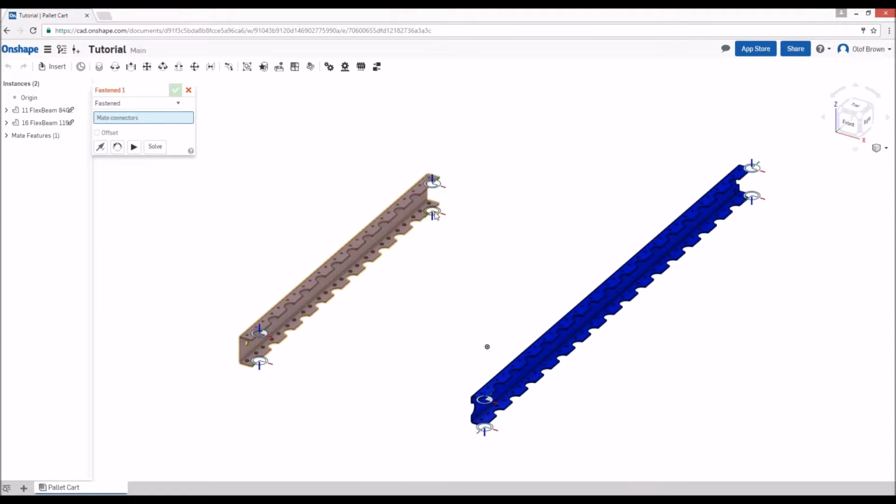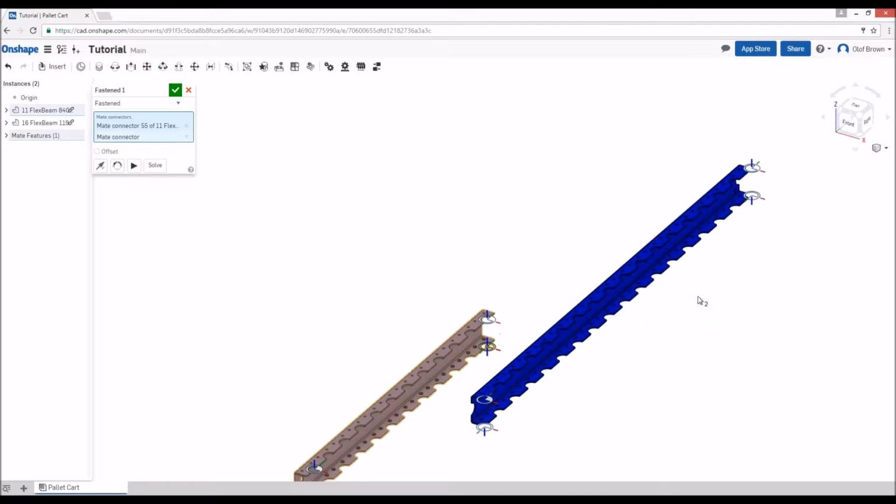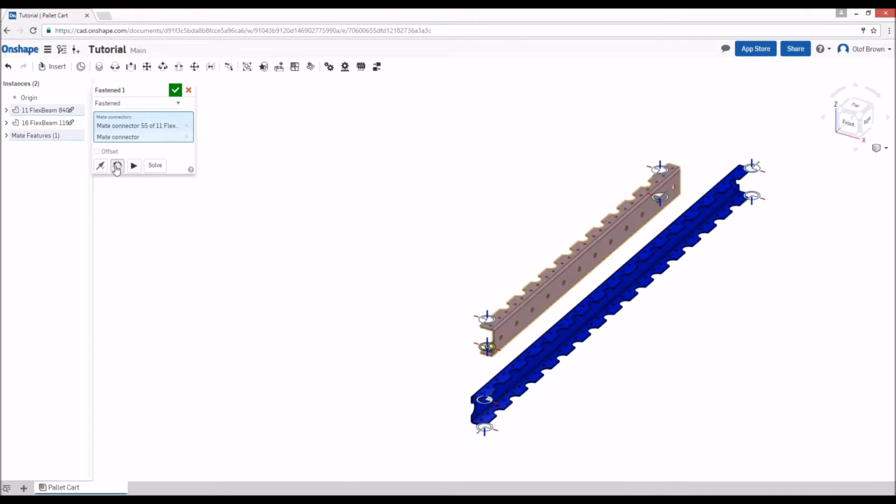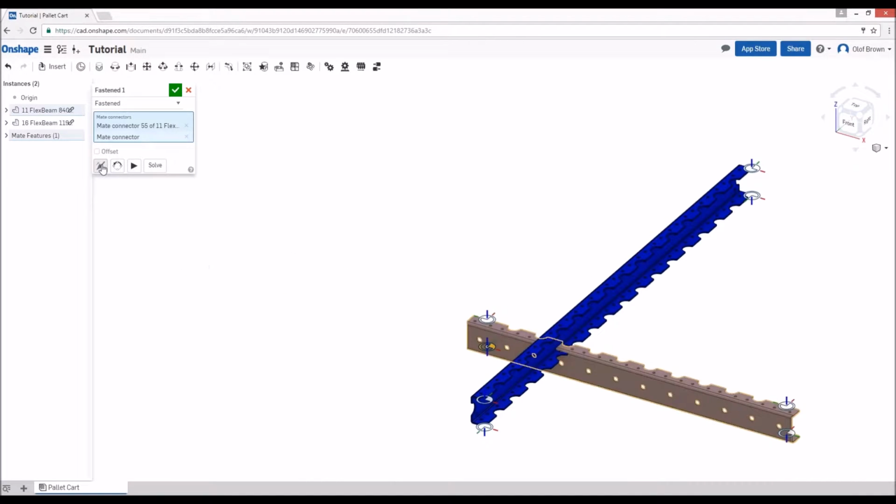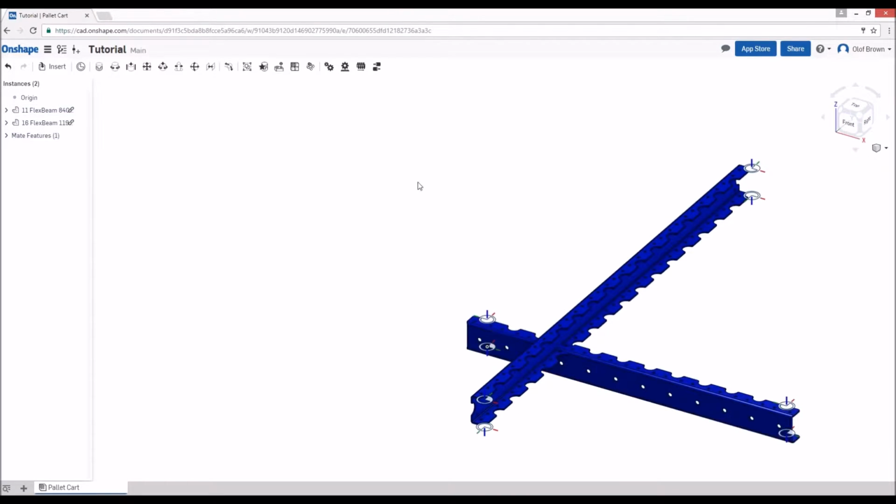I'm going to select this mate connector here, which are the icons you can see on the flex beams. I'm going to press that one, and then I'm going to press the mate connector on the origin point. So when you have attached the connection points to each other, in this window here you can see you have a rotate button, so you can rotate it around the axis. You can also flip it. So when you have the part the way you want it, you press the green button up here.